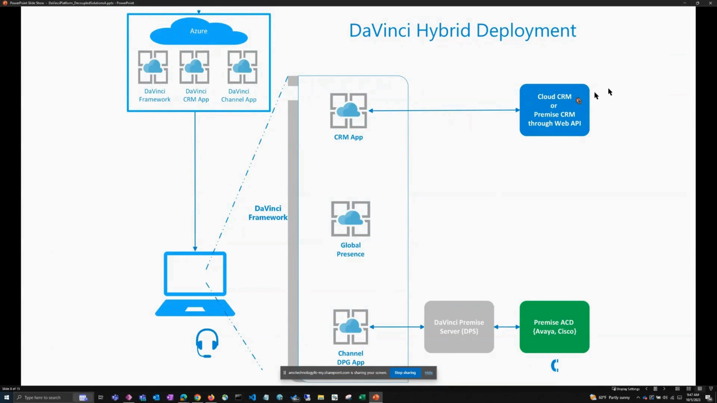The CRM app is independent, maintaining a connection to Salesforce in this case. Global Presence is independent. The channel is independent, maintaining the connections to the DPG and the DPS. And then they're sending messages back and forth. Nothing gets exposed to the internet. It's all scalable because each agent is maintaining their own connection. That means it's all within their browser session. It's all within their user experience.